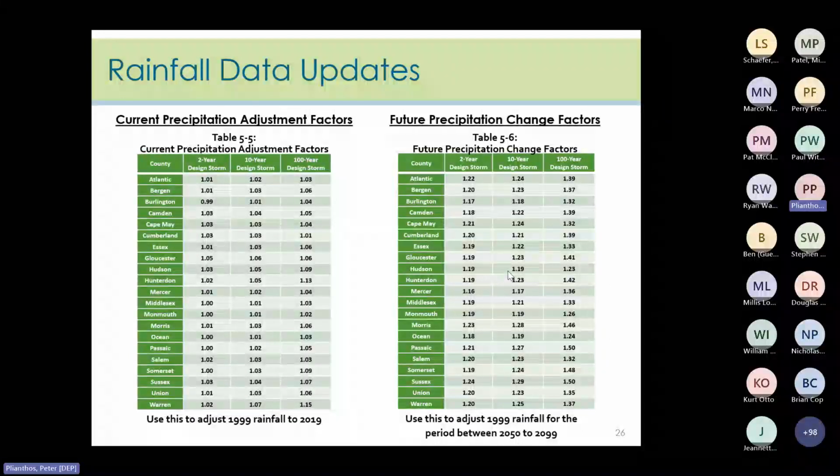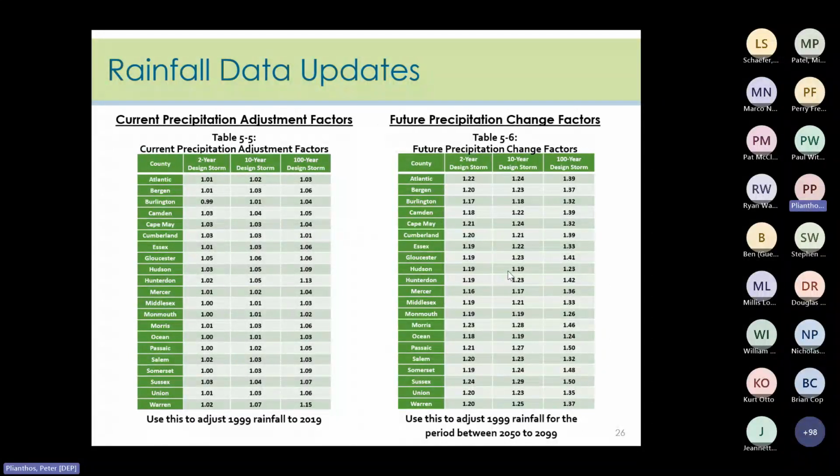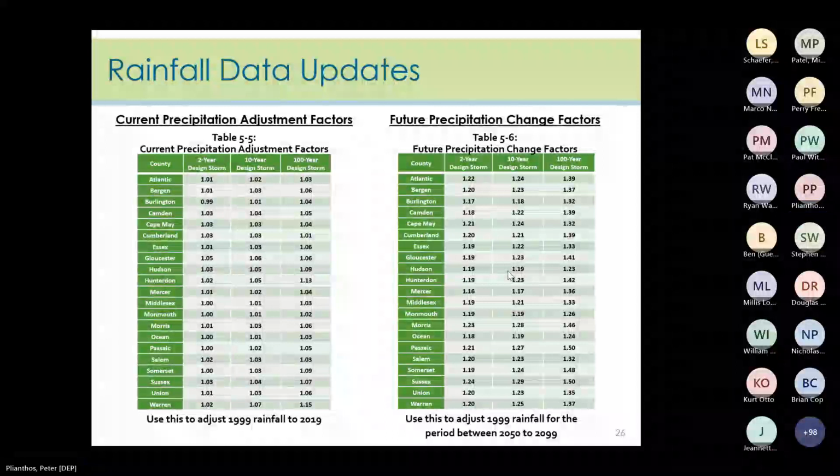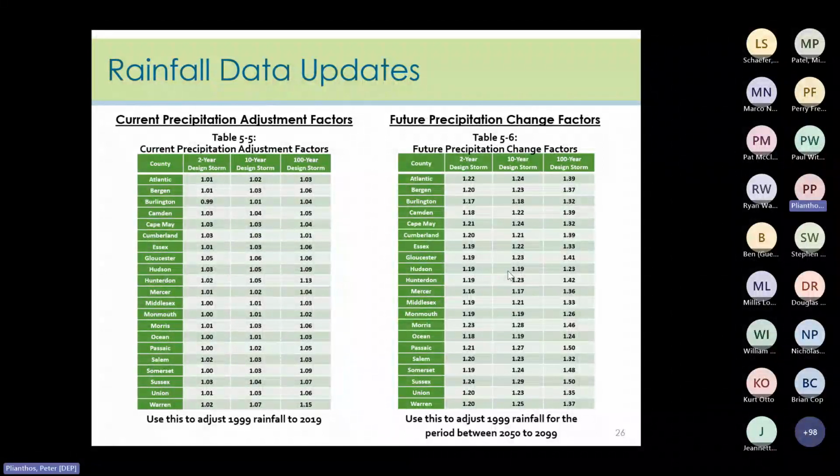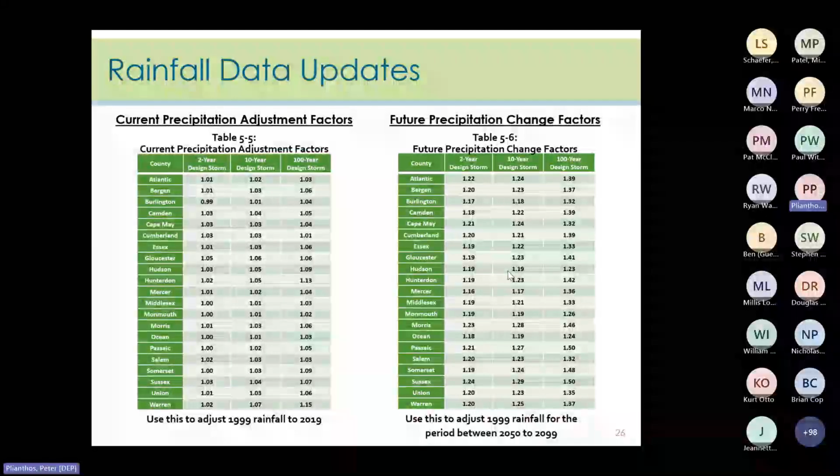So keep an eye out for use of the terms current and projected when referring to design storms as we move to the next session of the presentation. Also note that the amendments to the stormwater management rules will be described in depth in the first presentation of Module 4.